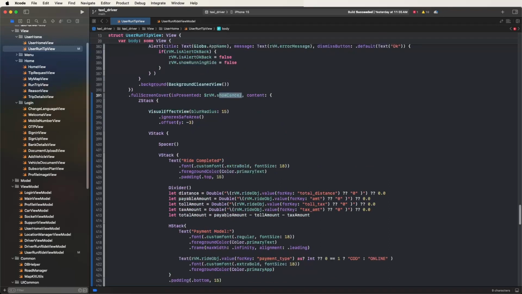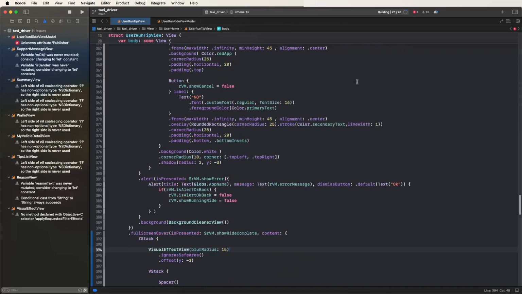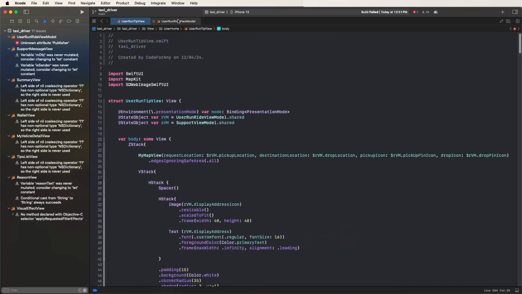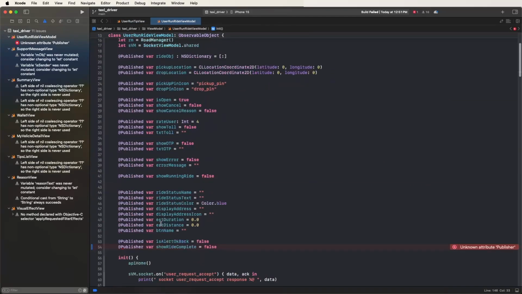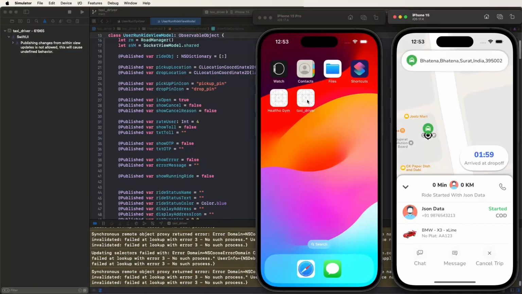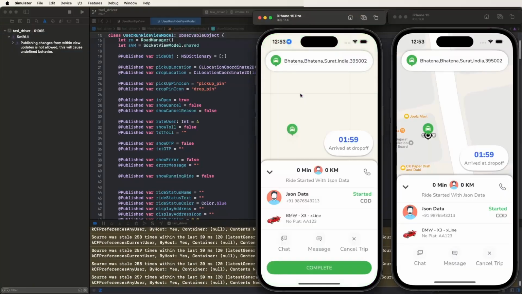Now need to set show ride completes like this, and now need to run this, first of all the user apps. Check the publishers value issue. Need to fix this. Publish. Now need to run here. Also show the driver app, showing the ride's information.